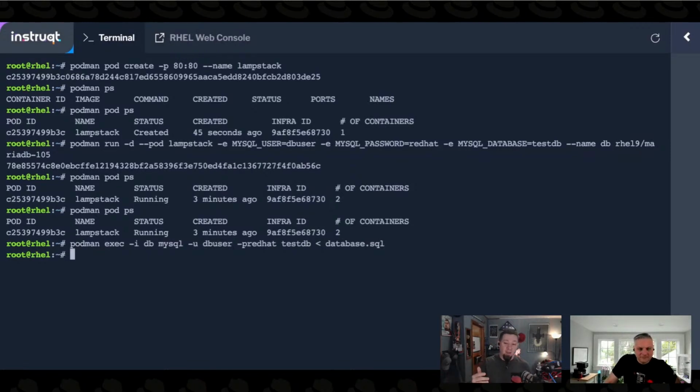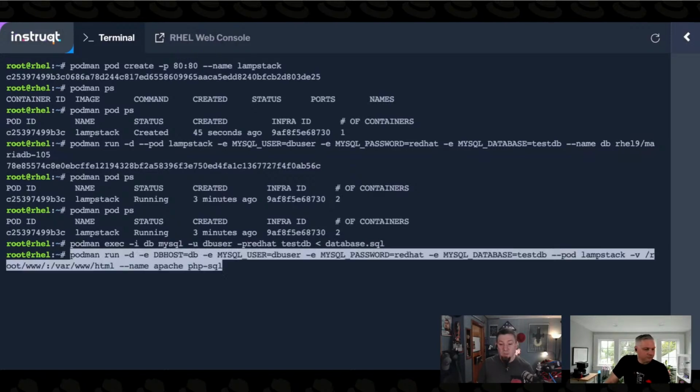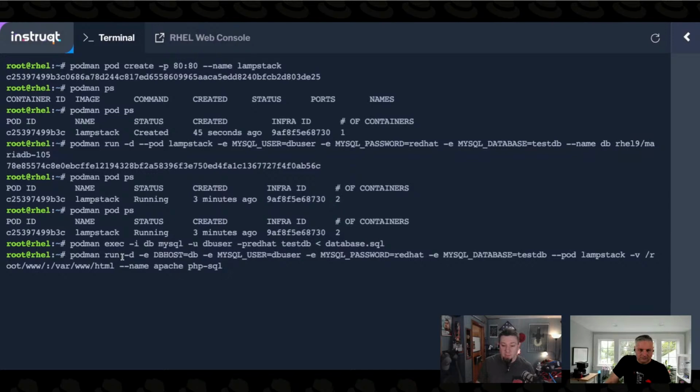If I did another podman exec and did a select star, it would show you the content of the database. But this is the critical path, and I don't want to do that right now for the sake of time. If you guys want to see that later, we can. But for the moment, what we're going to do next is stand up the Apache container, okay? Now, let me get the highlight off again. podman run -d to put it in the background.